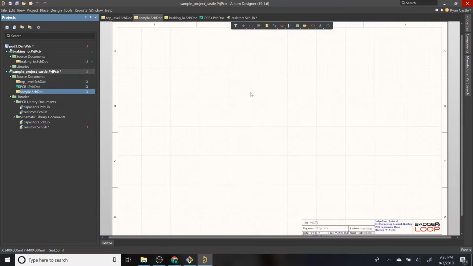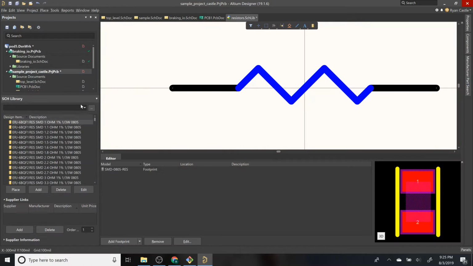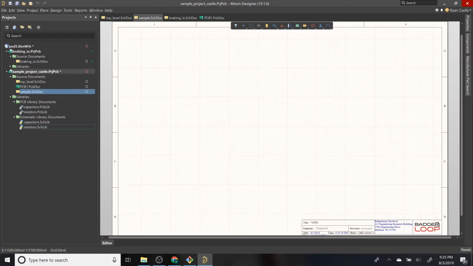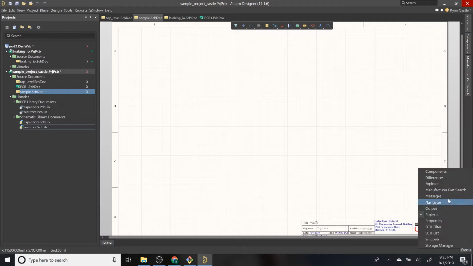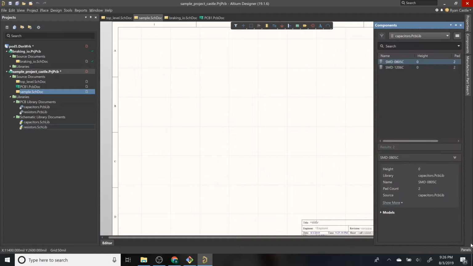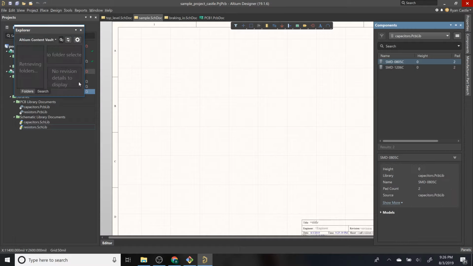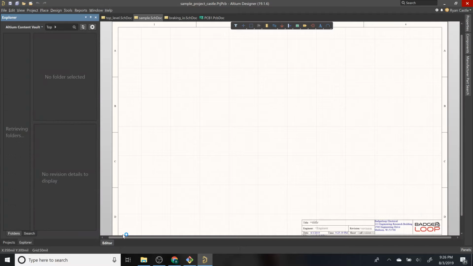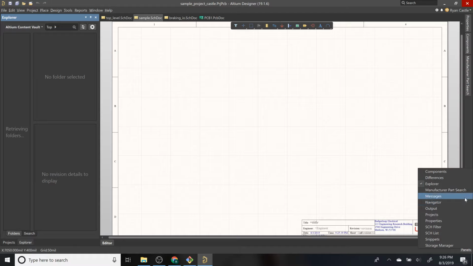Just call this a sample. Because we've added in the resistors and capacitor libraries already, we'll have access to those. If you go into your panels drop-down menu, and go to components, if you don't have that already. A little bit about navigating. You've got your panel window down here, which has the different options. I like the Explorer, and you can customize Altium to be whatever you'd like. Manufacturer parts search is always good to have.